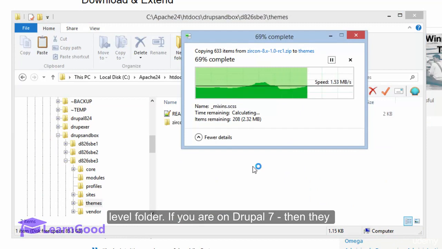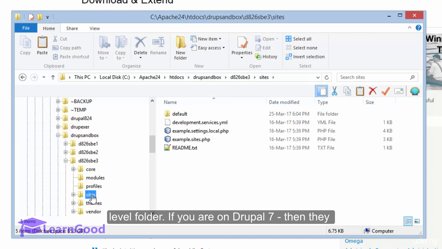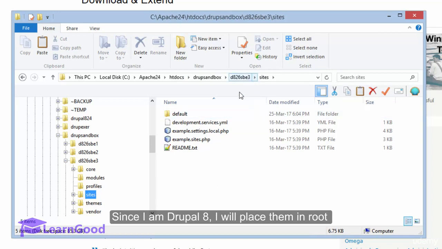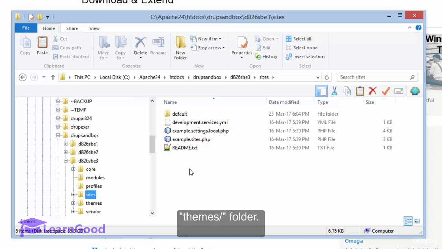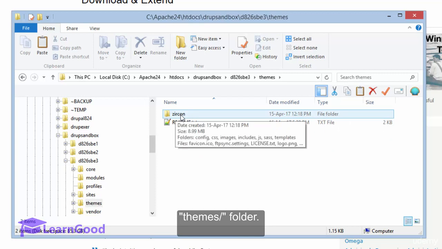Now, if you are on Drupal 7, then you shouldn't place them here. Actually place them under the sites/all/themes folder. Since I'm on Drupal 8, that is not even shown here, but you can create one. And note, if you are used to putting it in this location because you come from Drupal 7, even if you create that folder structure in Drupal 8, it will still work because Drupal 8 is backward compatible with the folder structure. But I don't recommend you doing that. And since I am on Drupal 8, I have correctly placed the folder in the root themes folder.